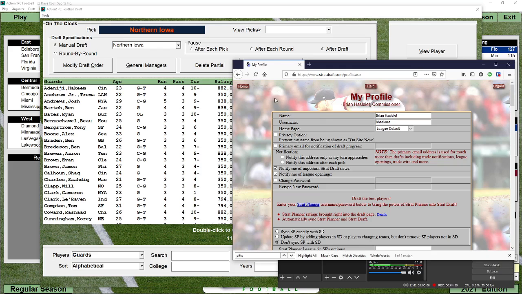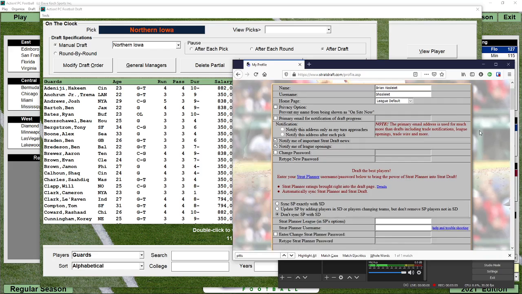Again, when it comes to my turn, if I'm away from my computer, or even if I'm at my computer at that point, if I have that in there, it's going to draft that player for me, and that's all I have to do.